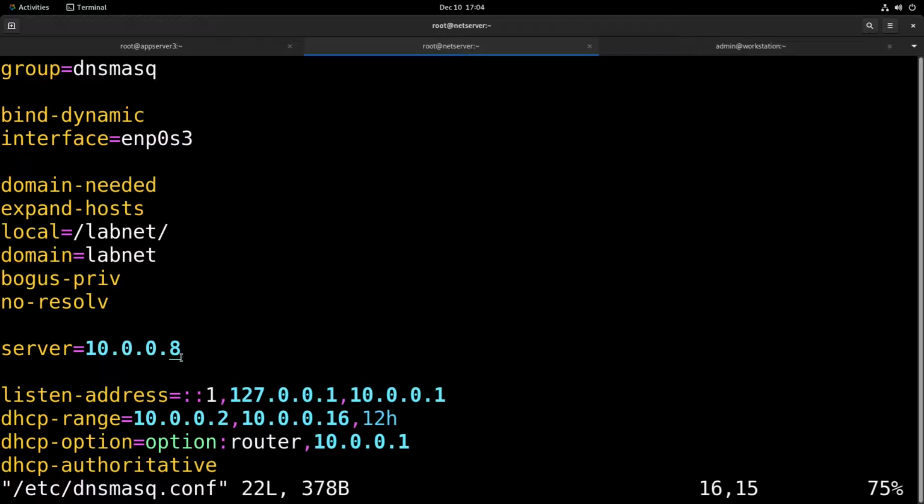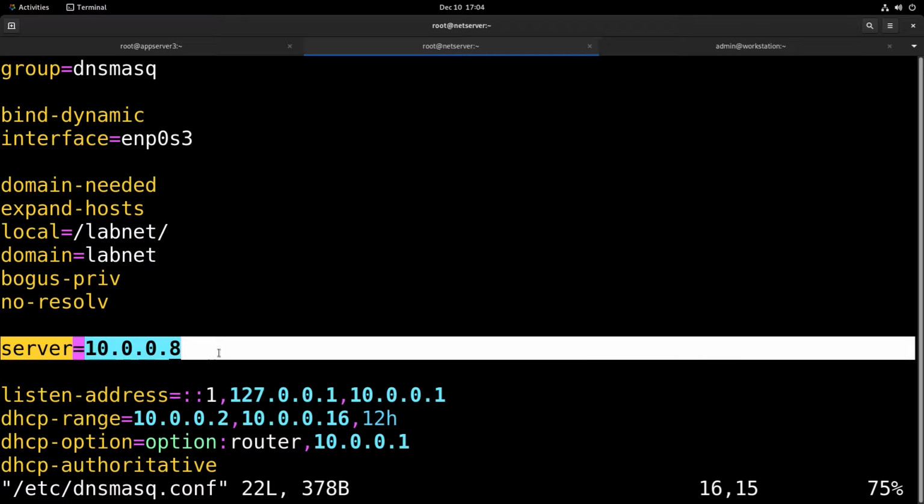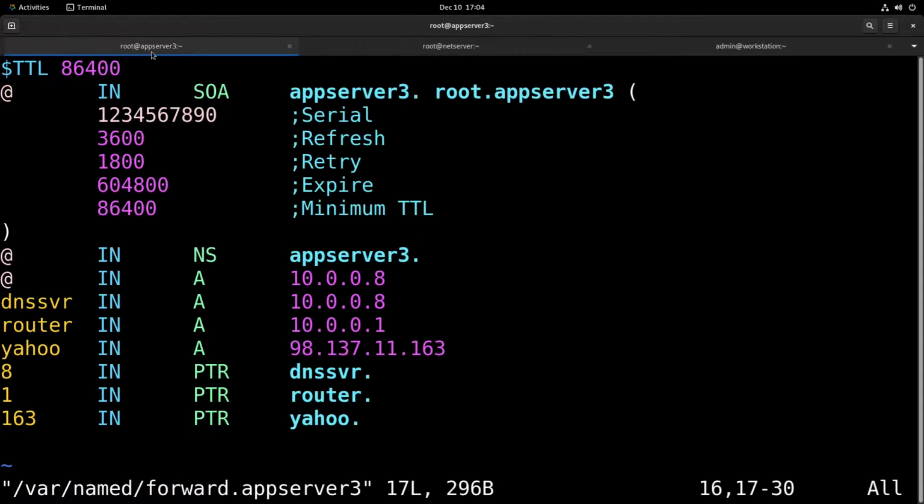So what this does is that when dnsmasq can't resolve a name, it's going to call out to this server, which is AppServer3, to try to resolve the name. And if AppServer3 can't resolve the name, then it goes out to the outside DNS server. So that's probably just Google's 8.8.8.8.